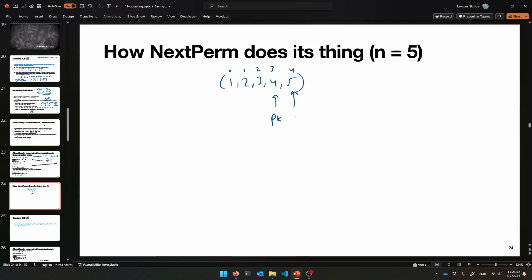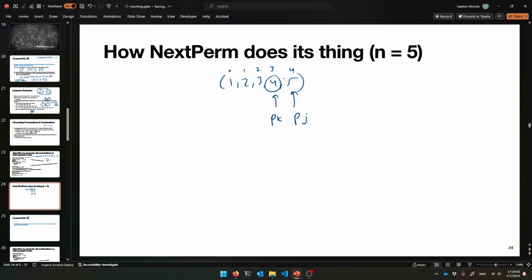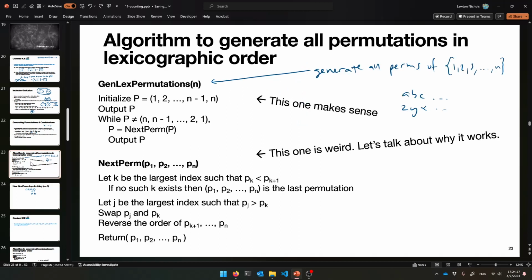And this will be the element pj. You see how that matches? So j is the largest index such that p of j is bigger than p of k. So look at 4. The only thing bigger than 4 is 5, and so this is your only option of the index that's bigger than 4. And we've naturally found the largest one, the largest and the only one for this purpose, for this start. Okay, so that's pk, pj.